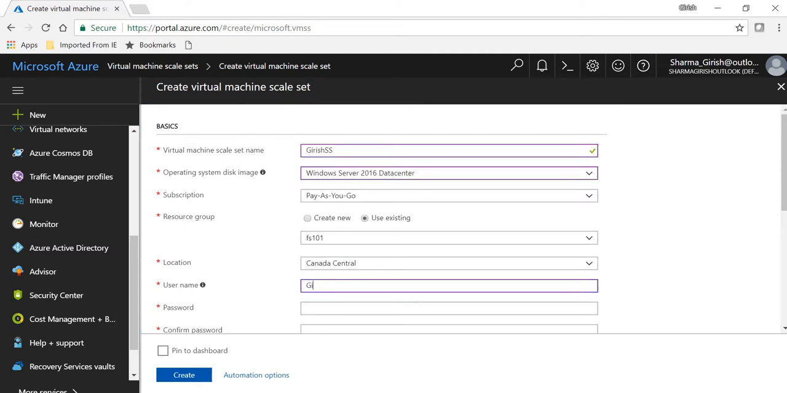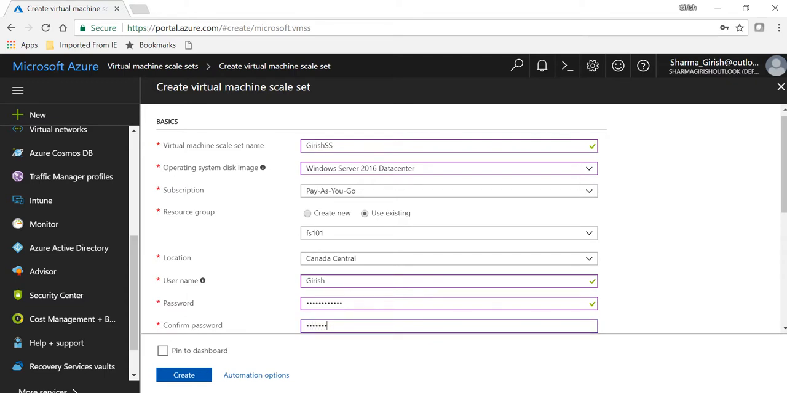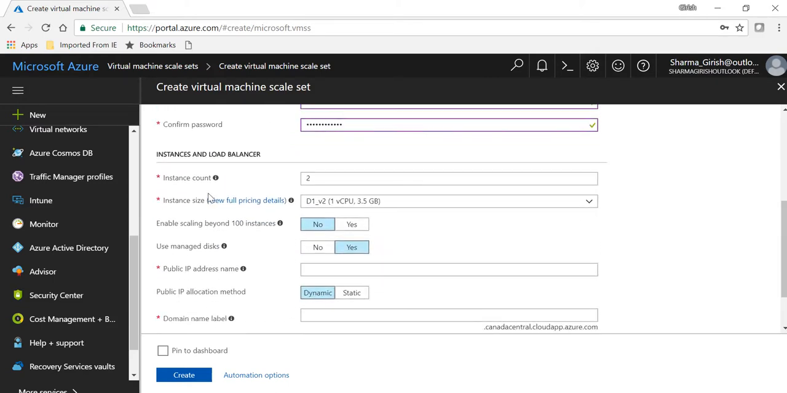Then you need to give the name for the person who will be responsible for managing this scale set, and make sure that the password is as per the Microsoft standard. Under the instances and load balancer, you need to select the instance count. The number that you select here will determine how many servers will be spun up from the point you give authorization to Azure to deploy these virtual machines. In my case, I want to deploy two servers, and then you can select the instance size.